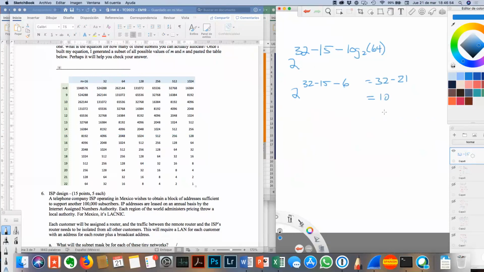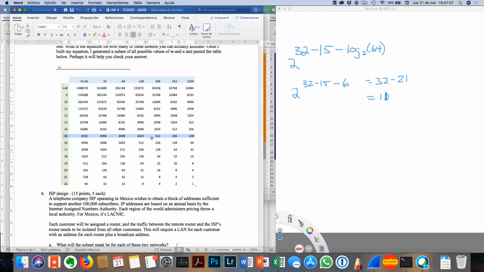Is that right? 11? All right, so what's 2 to the 11th? 2048. So let's go back and look. Here's my row 15, here's my column 64: 2048. So if you're not sure you have the right equation, you can use this and just double check. All right, make sense? Okay.